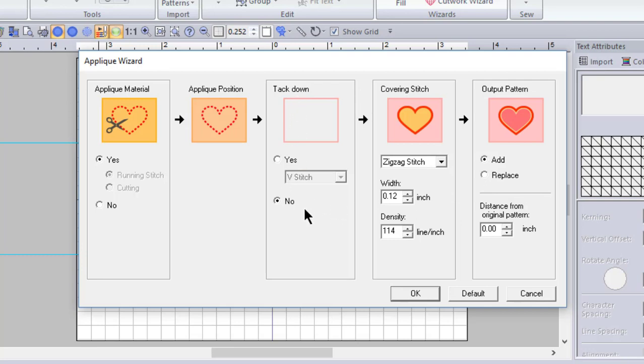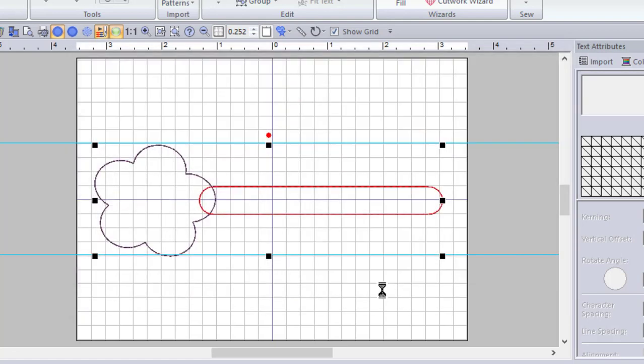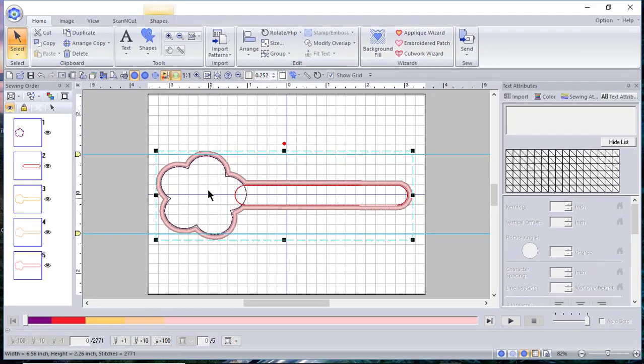I don't need a tack down stitch for what I'm doing because I plan to make this key fob on vinyl. In fact, I intend to have vinyl on the back as well. And then what I'll do is have the same thread in the top and the bottom, or bobbin, so that I have a finished design. I'll choose OK. All right, you can see now I have a singular applique around this.